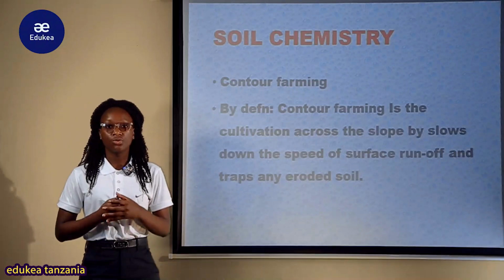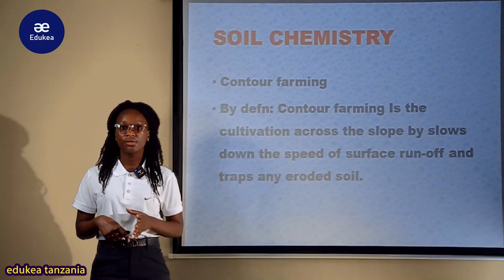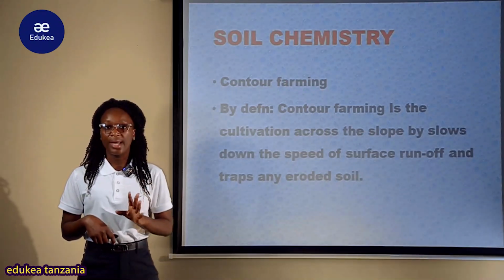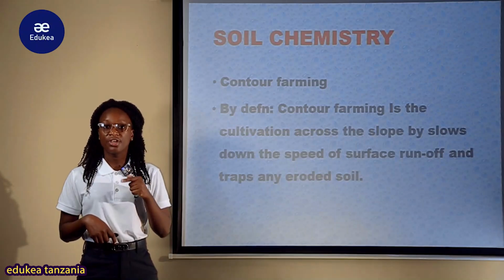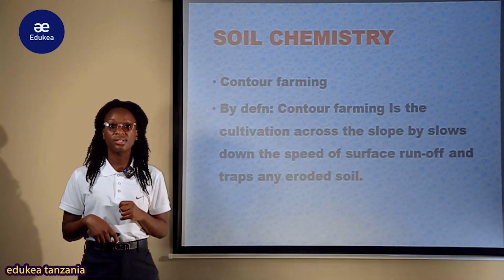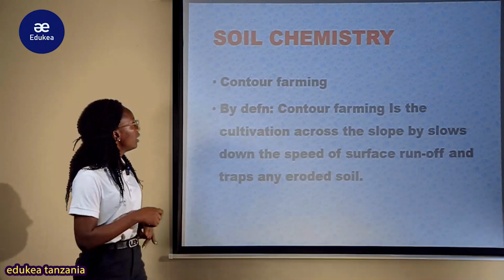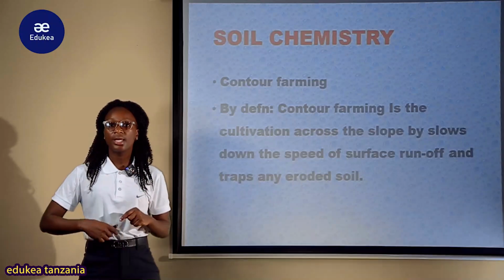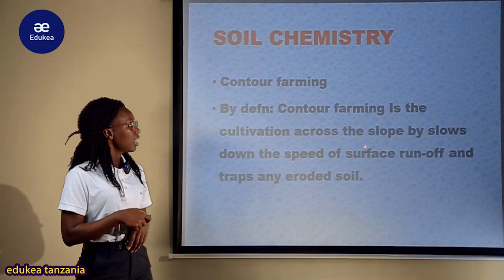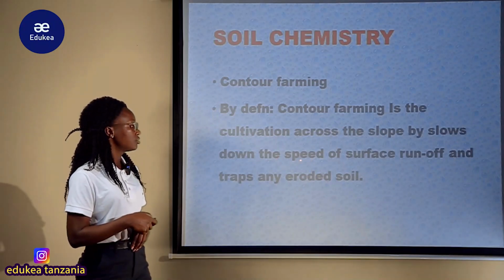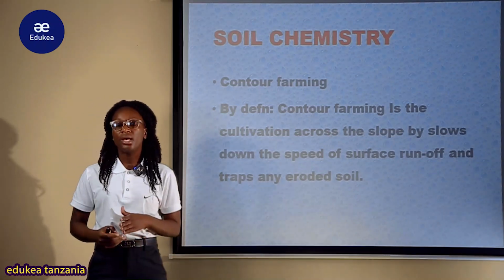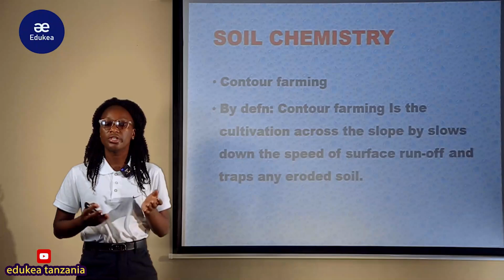Another method is contour farming. Tushaangalia the concept of terracing, ambapo kumbuka hizi ni methods zinazoingia kwenye prevention of soil erosion. So kwenye prevention of soil erosion tumeona kwamba kuna method ya kwanza ambayo ni terracing, lakini nyingine ni contour farming. Contour farming hiki ni kile kilimo cha matuta. So contour farming is the cultivation across the slope to slow down the speed of surface runoff and trap any eroded soil. Kumbe tunafanya hii contour farming ili kutrap zile eroded soil.